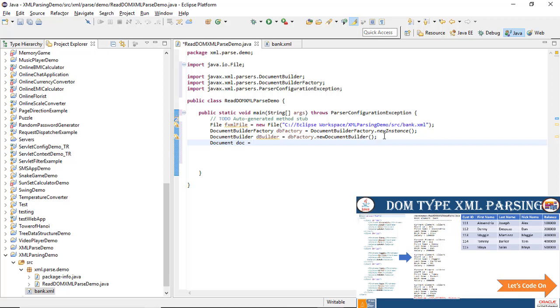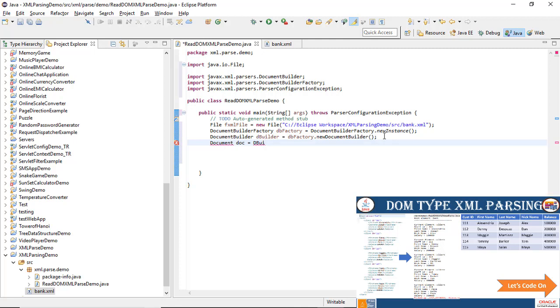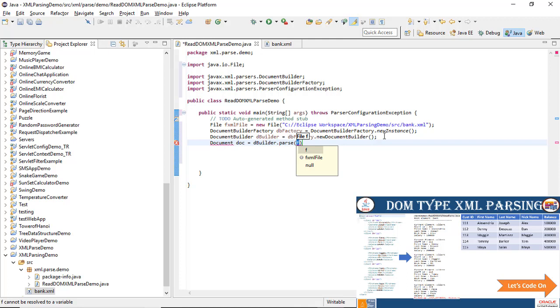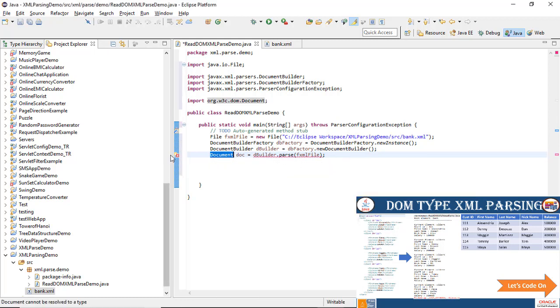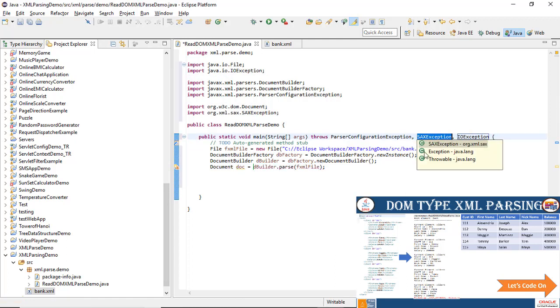Document object and dBuilder. We need to have dBuilder dot parse, which will help parse the file, and just pass the file object. So what will happen here? This will initiate a process to parse the XML content, and you can have as many exceptions as needed. You can put it in a try and catch block.